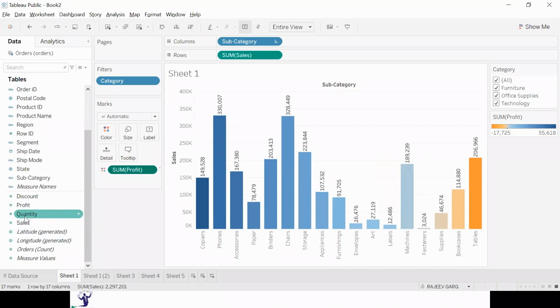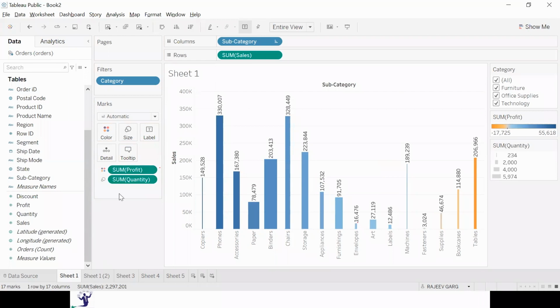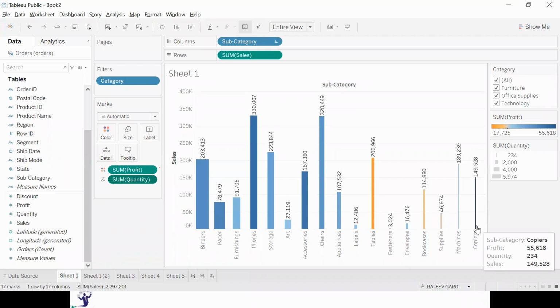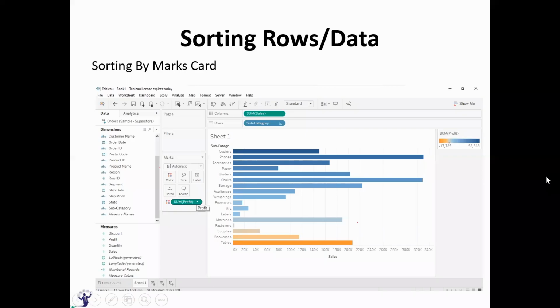You can put anything. Let's take quantity into the size. Let me click on quantity and I will click on the sort. You can say thickest to the thinnest. So the maximum quantity sold is of binders and the minimum quantity sold is of copier. Clear? So that is known as sorting by marks card. Right?